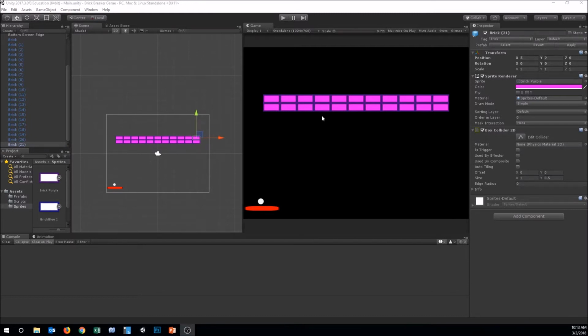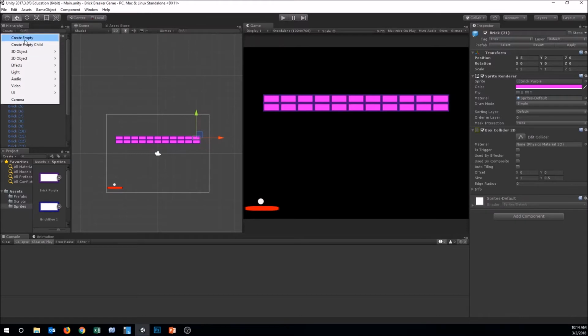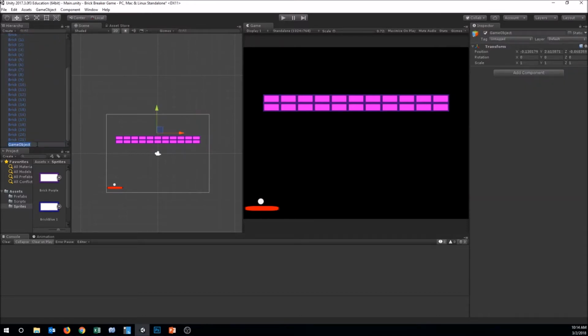Now that we made all of our bricks out here, the next thing we want to do is have a way of getting these to where they're not taking up so much space in the hierarchy. One of the things we do a lot in this situation is create an empty game object. Let's just call this our bricks. And let's make sure that we reset this empty game object to all zeros here.